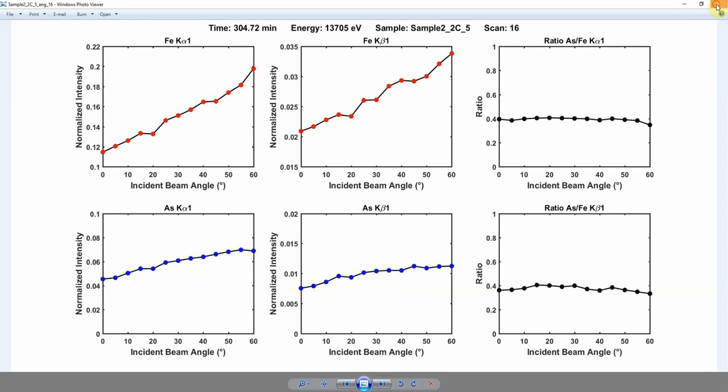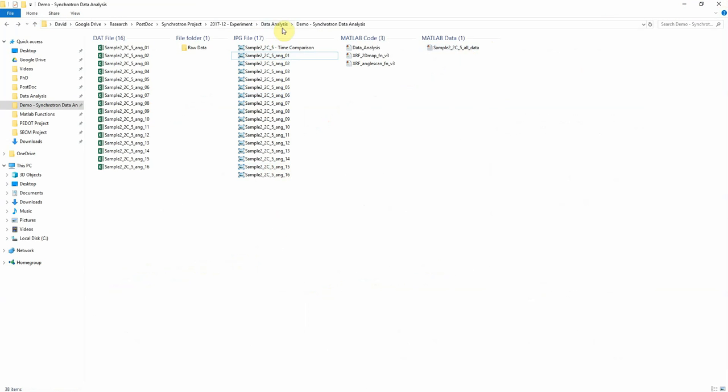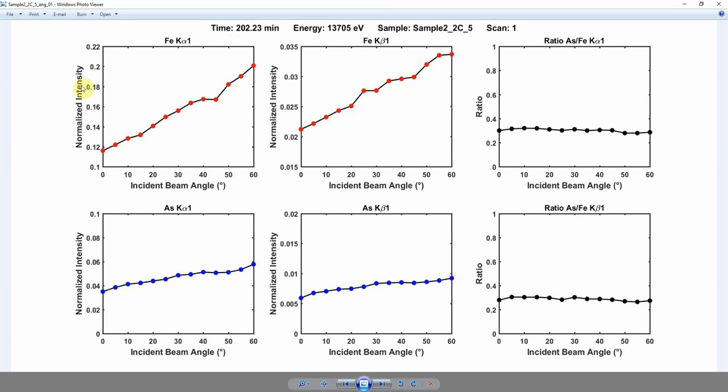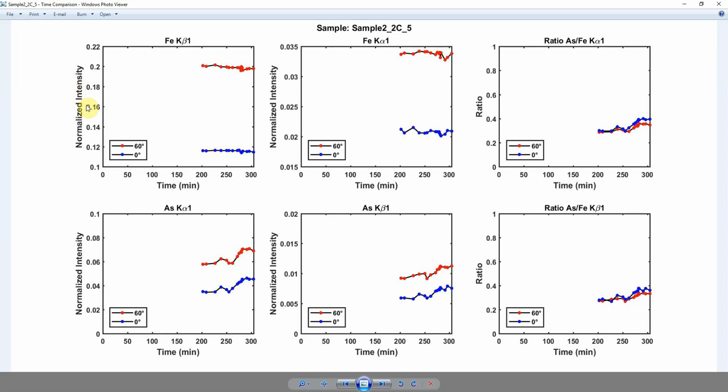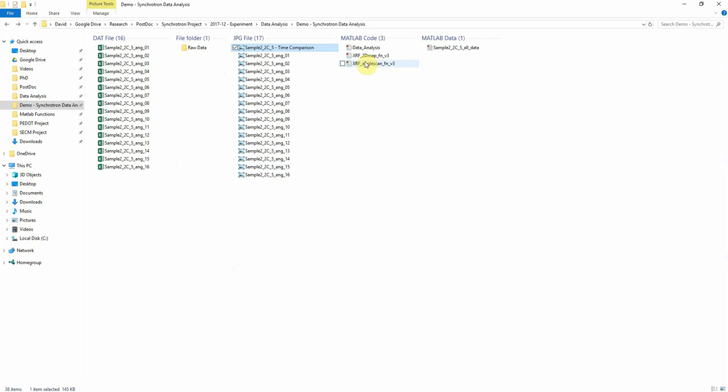So if I close this, the last new image file that we have is called time comparison. So here, before, we were seeing intensity versus angle. If I open time comparison, we now have intensity over time. And we see the blue line is for 0 degrees and the red line is for 60. So now we're able to look at both the changes over the angle and the changes over the time. So using the XRF angle scan function, we can analyze all of our data to see how the intensity is changing with angle and over time.